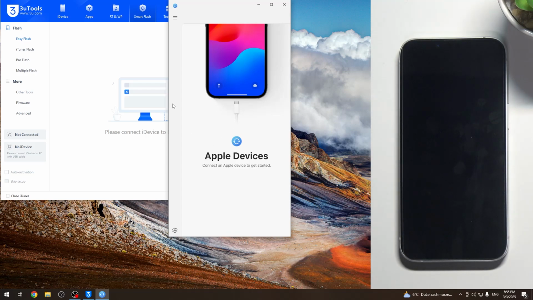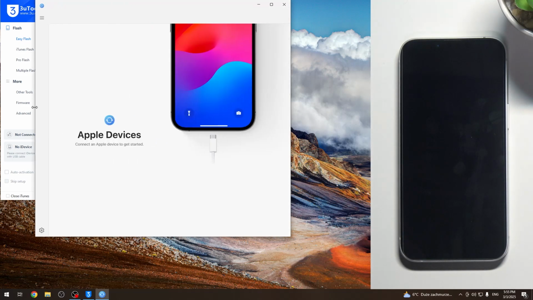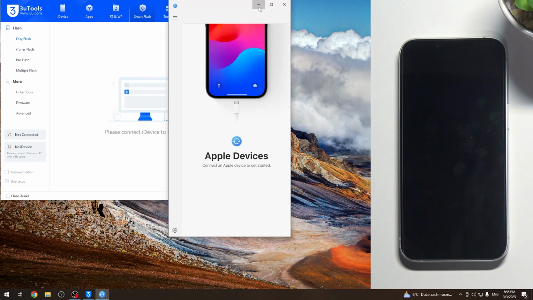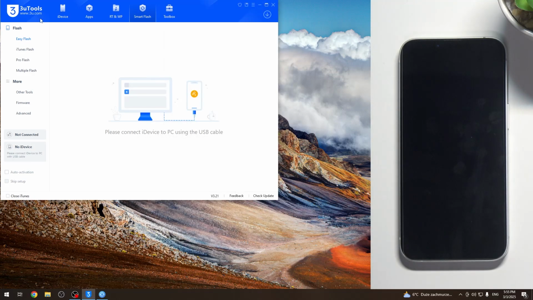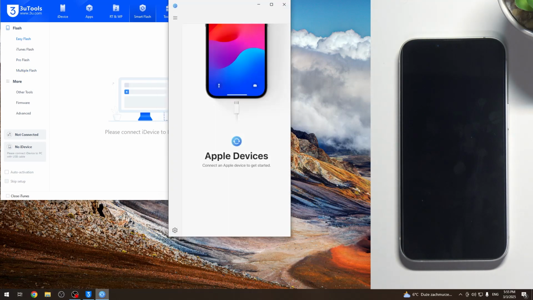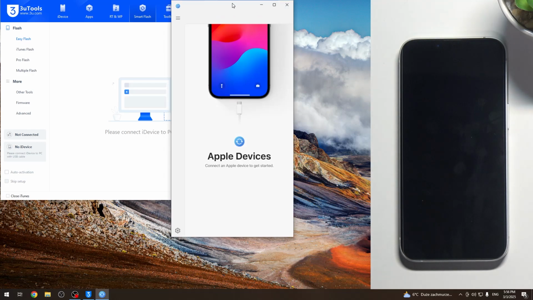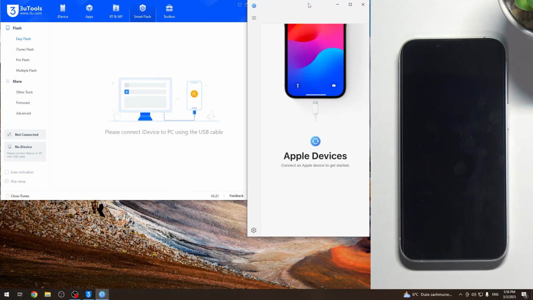Okay, cool. The second way to do it is the 3uTools application. You can download it from the 3u.com website, and you can restore factory settings using this application too. But firstly, you should put your iPhone into recovery mode. And how can we do that?